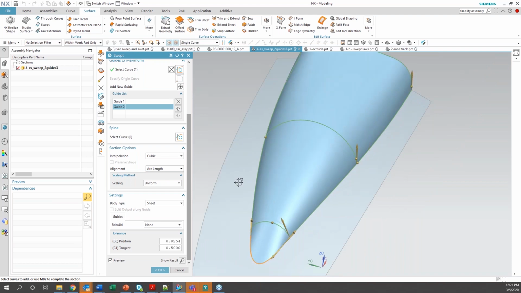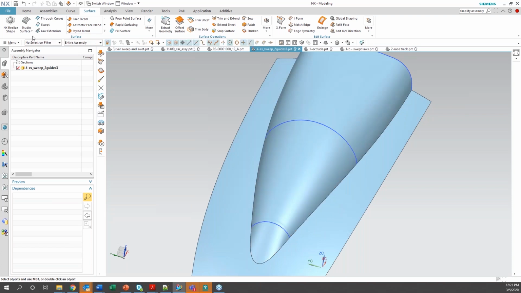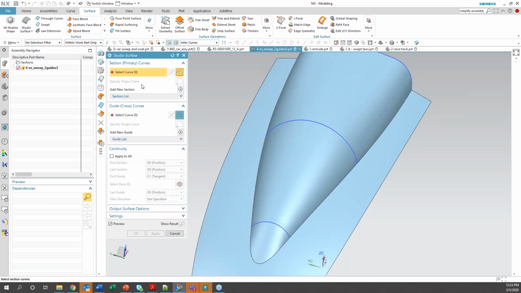What I would advise is to go towards studio surfacing, which gives you a little bit more control. You can go through many sections and many curves, and then you have control over G0, G1, and G2, and the flow directions, which can be a little more powerful. That's one level further in studio surfacing.